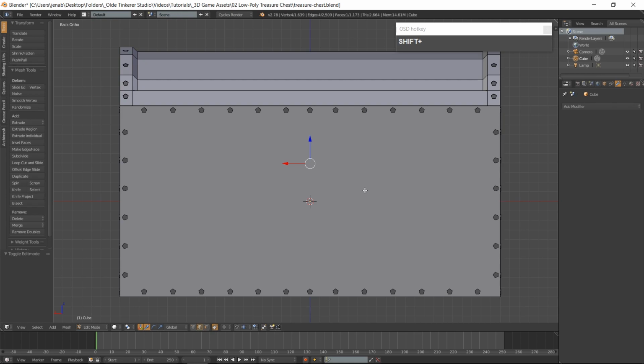And now we're going to make some hinges. So add a cube, scale it along the x-axis by 0.2, scale it along the y-axis by 0.01, and scale it along the z-axis by 0.1.